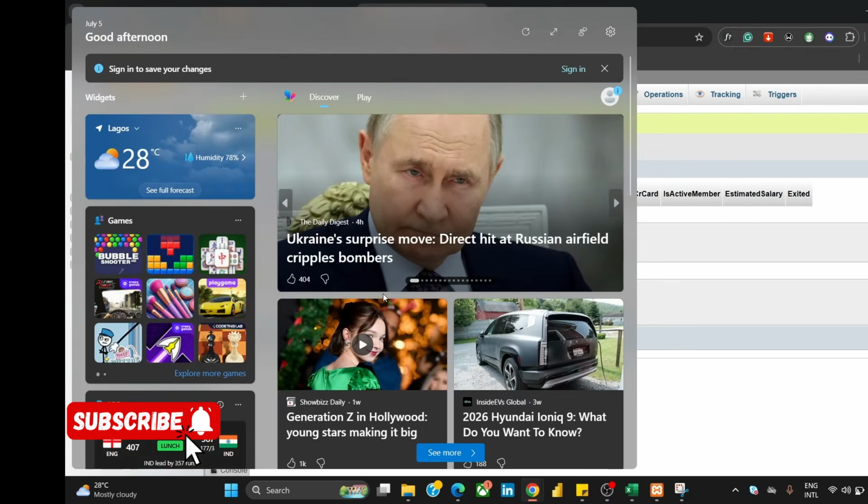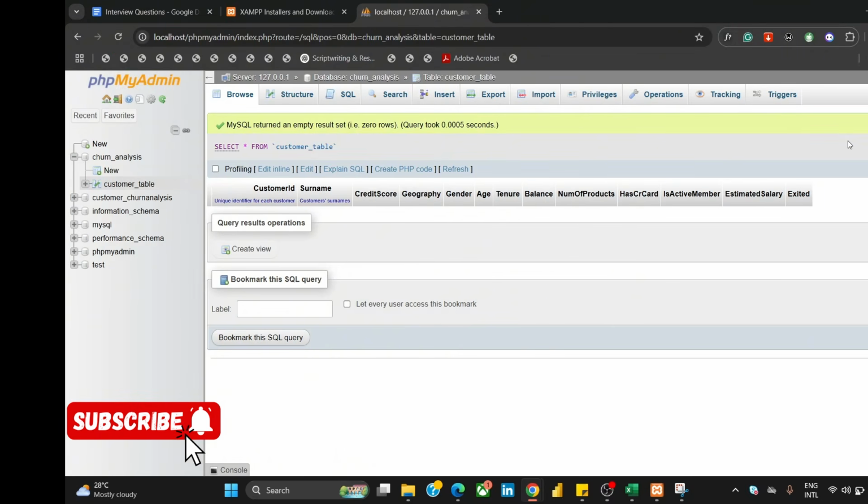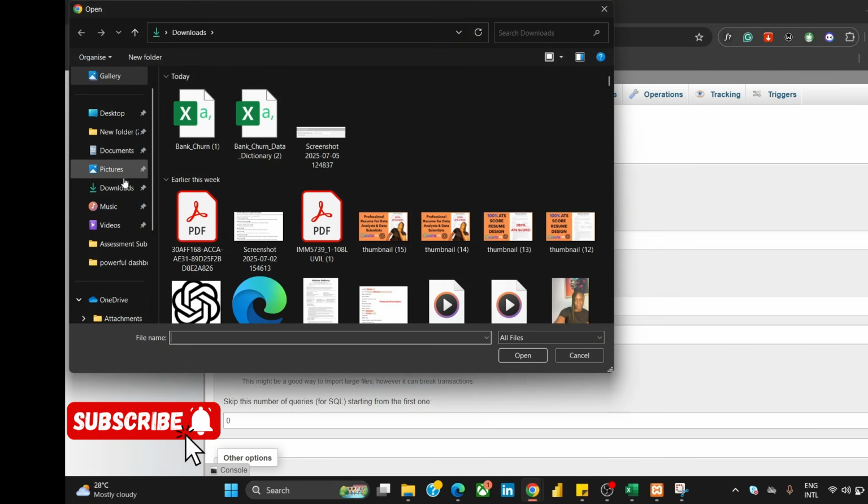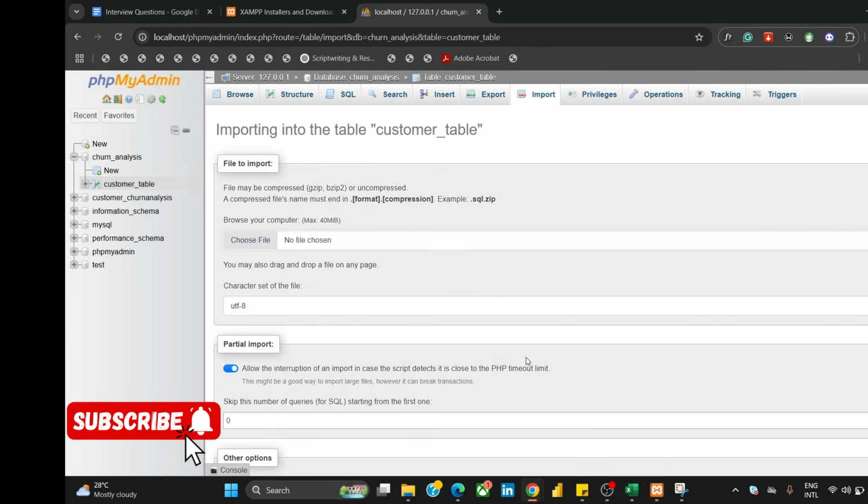So we're already in the customer table. Okay, so to import our data set, what we have to do is go to import. Okay, then we choose the file. So this is the document we are importing. So we open it.